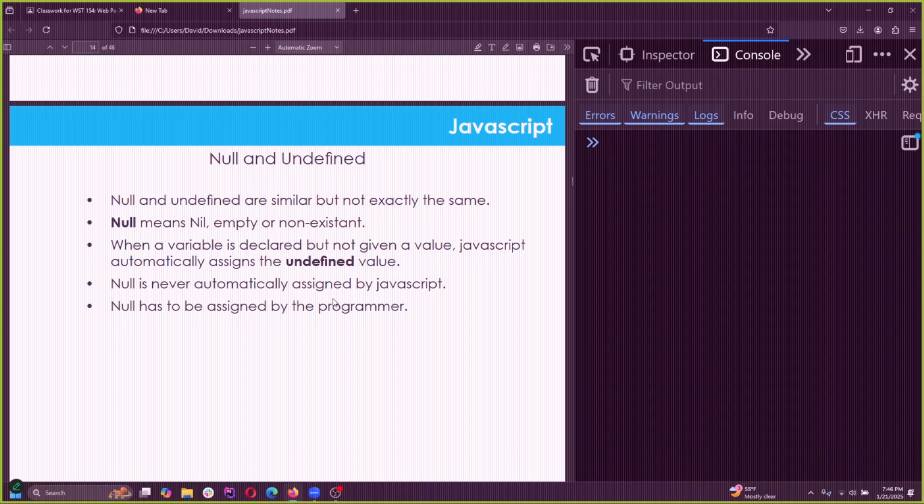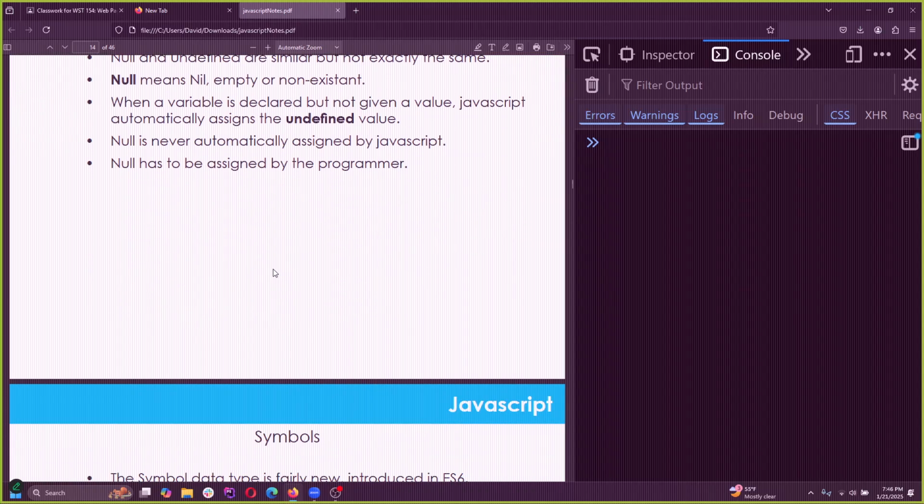Null is never automatically assigned by JavaScript, so if something is null and you assigned it, it has to be assigned by the programmer.